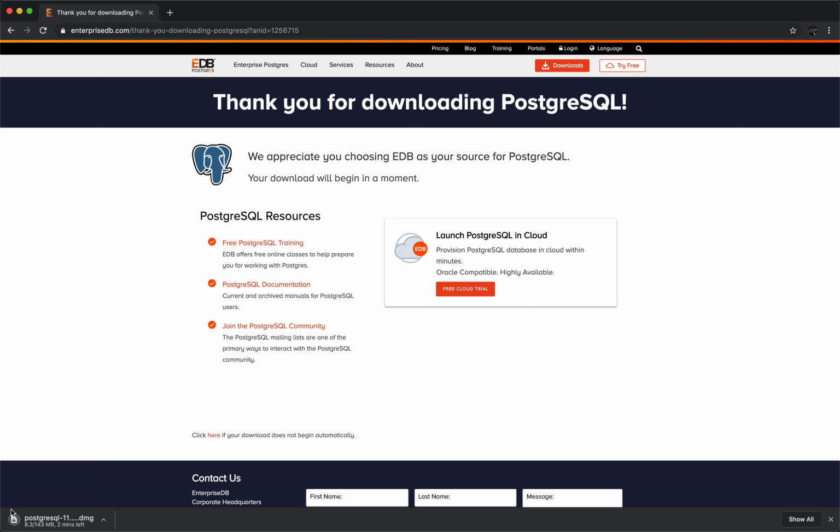So this is taking a bit longer than last time I downloaded. Someone else must be using the internet. I get about 80 megabytes per second on my Wi-Fi, so last time it took about 30 seconds, depending on the bandwidth, etc.